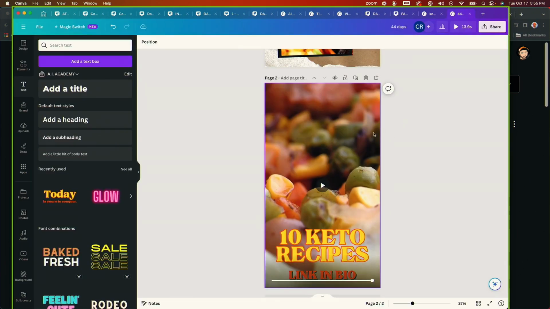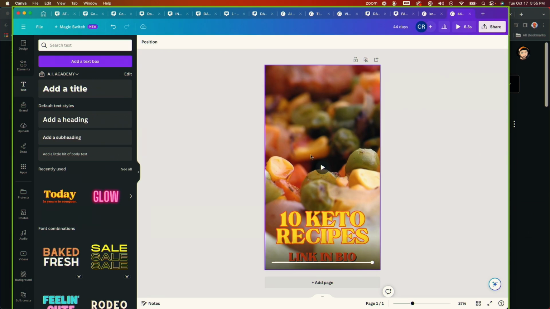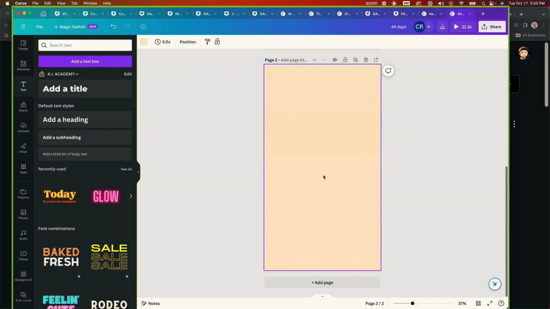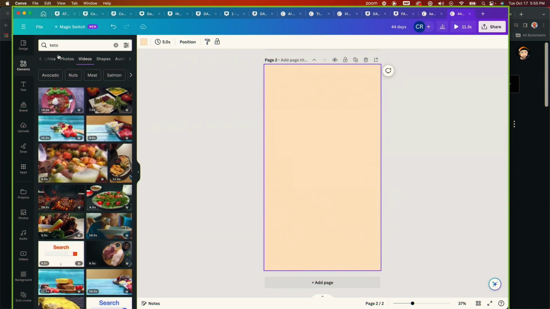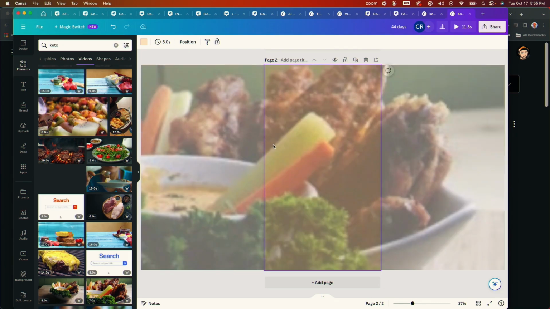Now, let's delete this one here, because I forgot to. Now, this could be the start right here. What I would do is simply add a page, and then build a second one. I would go through the same thing, go to elements, keto, and look for another video or whatever, and I would drag that in.